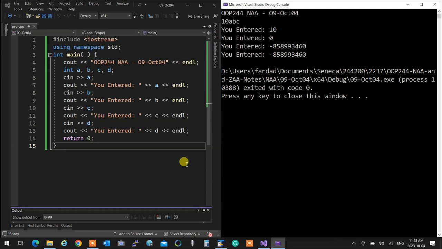So, two things we learned. White space characters are skipped using the extraction operator. And delimiters for the extraction operator are white space characters and anything that doesn't match the current reading.